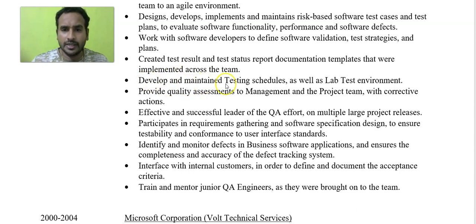Develop and maintain test schedules as well as lab test environment. So this person maintained the test schedule. When do you want the test to run? And well, the lab test environment. Lab test is, if you want to test your application, you need to give it a proper environment, right? So it's like hardware required, software required, system required. So this person has laid down that environment before testing.